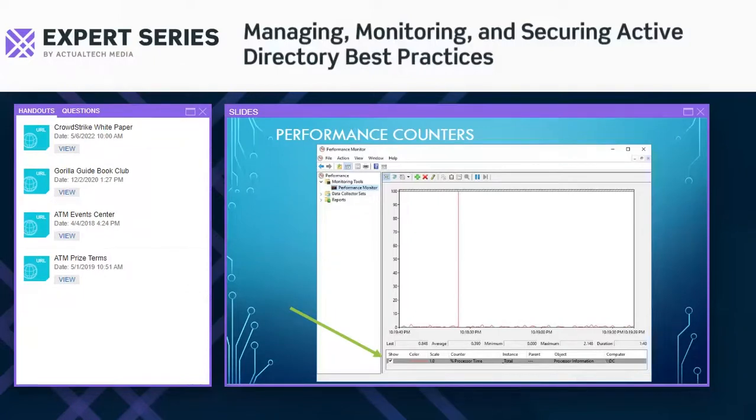Conversely, if the performance monitor is showing that your domain controller is starved of resources, then it points directly to what you need to do in order to fix the problem. Maybe you need to add some memory or allocate a couple more CPU cores or something like that.